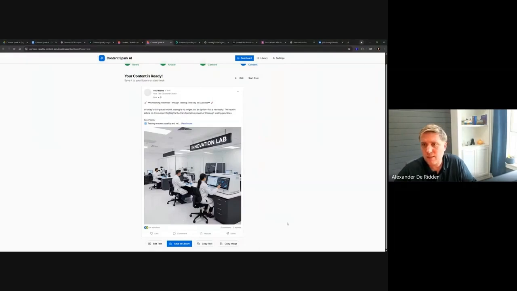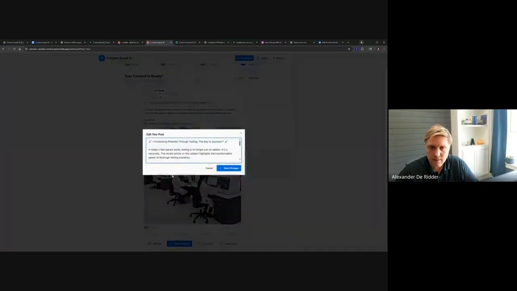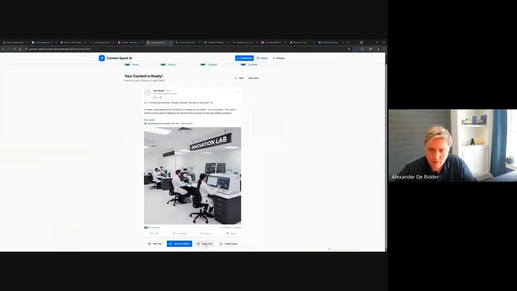So I just have one feedback here, and that is that my save to library button should be round. And then let's try and edit the text. This works. Rounded. Okay. Copy the text. Let's see if that works.